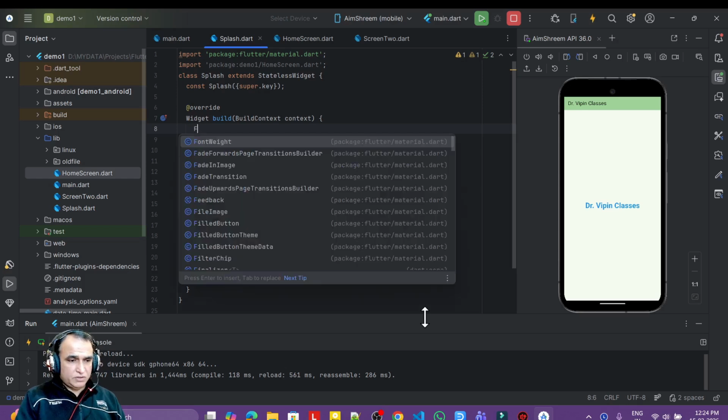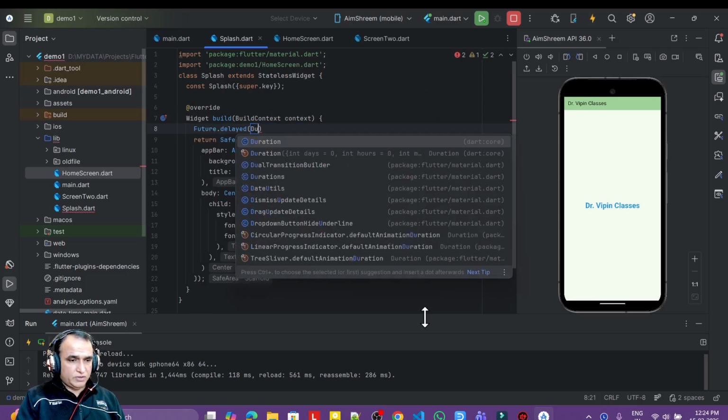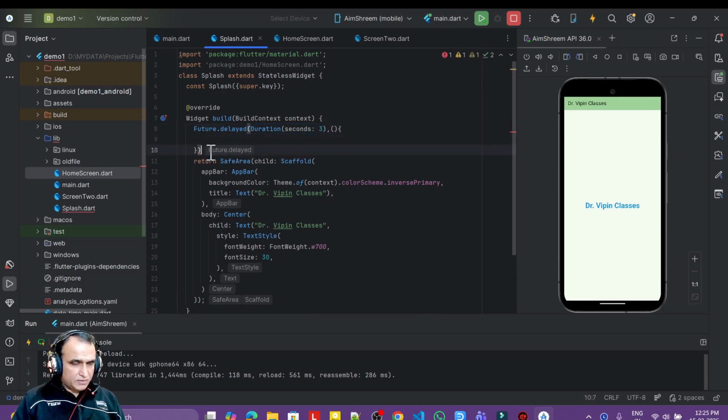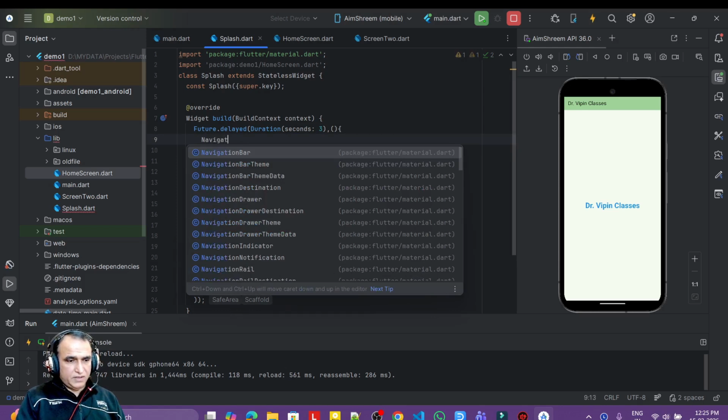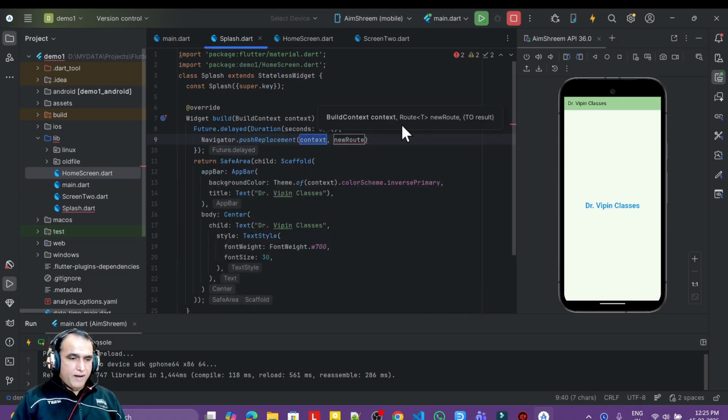First is Future. I say Future.delayed, and here I have a duration. So I say duration in seconds. I say 3 seconds I want, and then I have a function. This is my anonymous function that I required, and I just close this. Here I can pass the same class, that is Navigator. I say Navigator.push, and I say pushReplacement. Remember that, pushReplacement. Why replacement? Because in this app I don't want to go back to this screen.